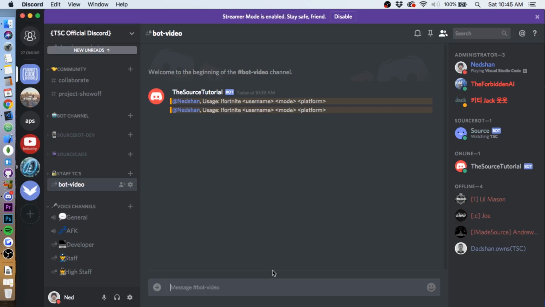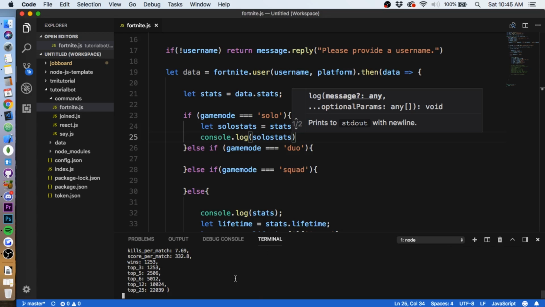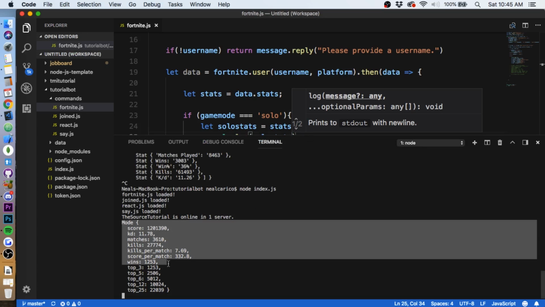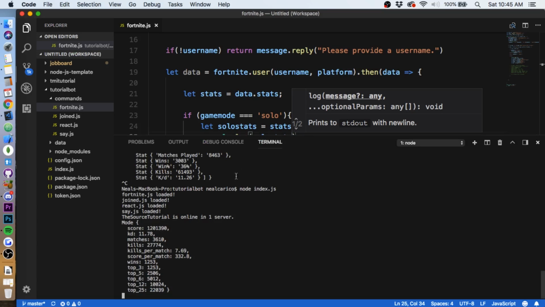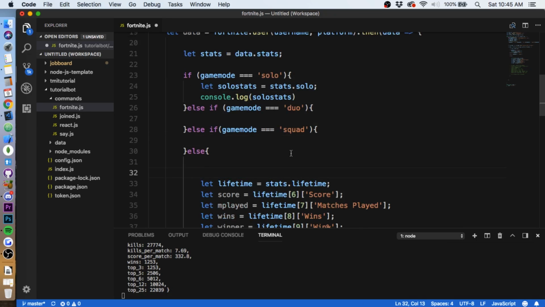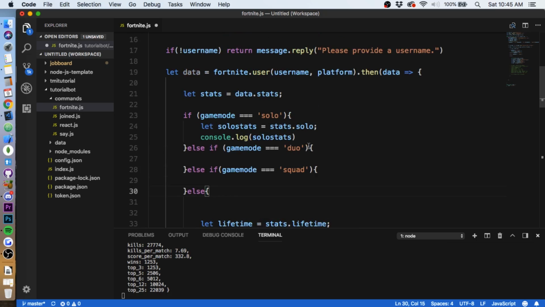Save that, restart the bot, and Fortnite Ninja solo, and then PC. I'm gonna go ahead and copy that so I have it. All right, so there we can see it. There is our solo stats. Awesome, right? So the first thing, I'm actually gonna get rid of a couple of these just to make sure we got rid of them.